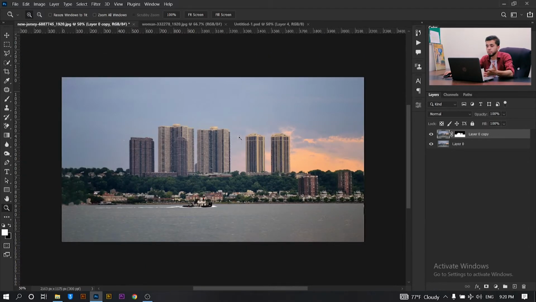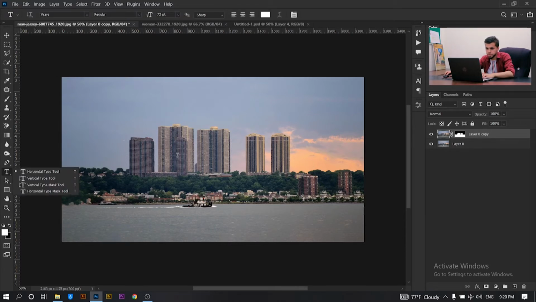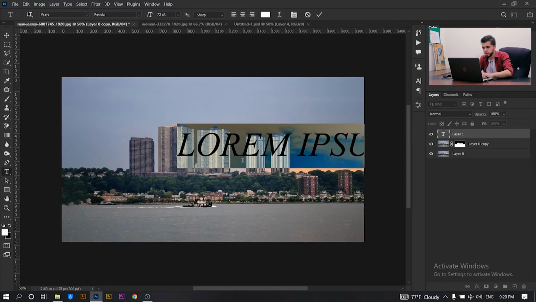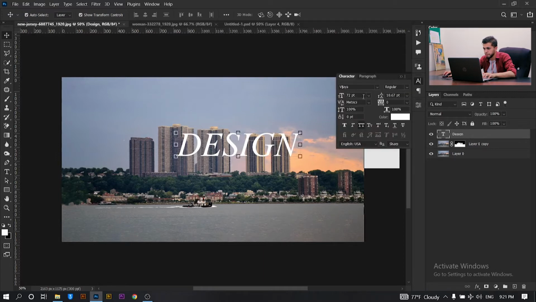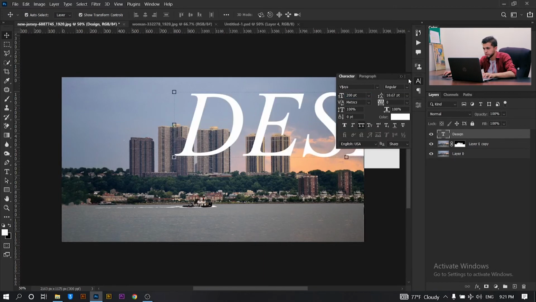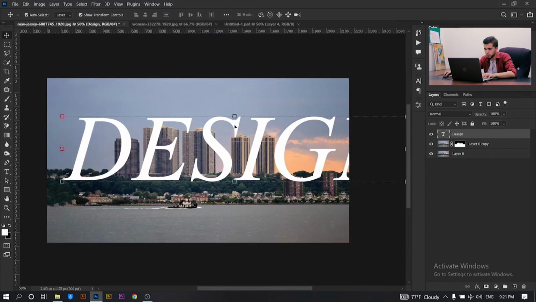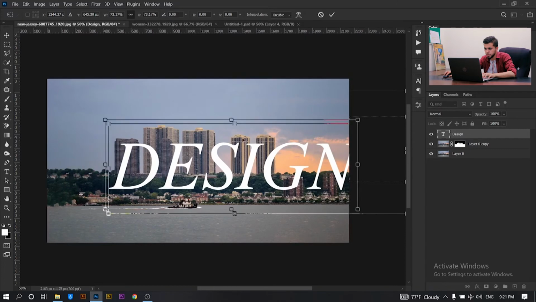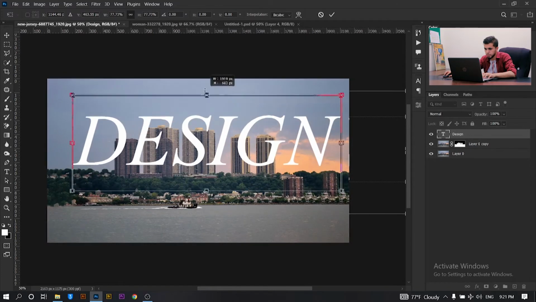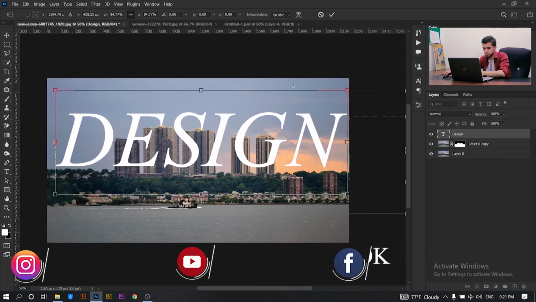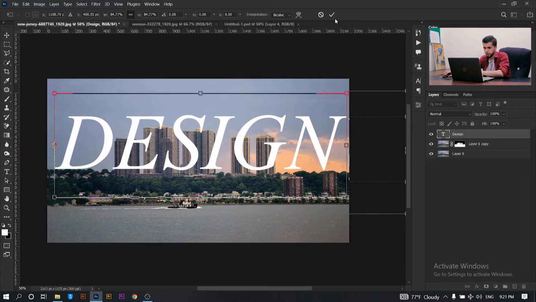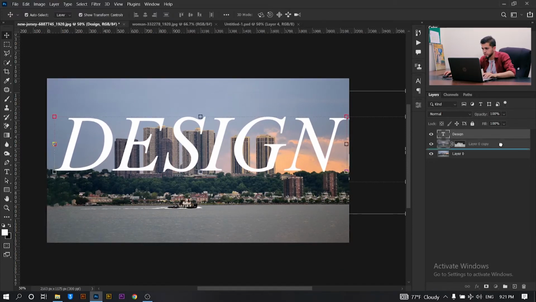Here is another example of a layer mask. Let me use the text tool and type some text here, design. I want to make it smaller, and put this layer behind this masked layer.